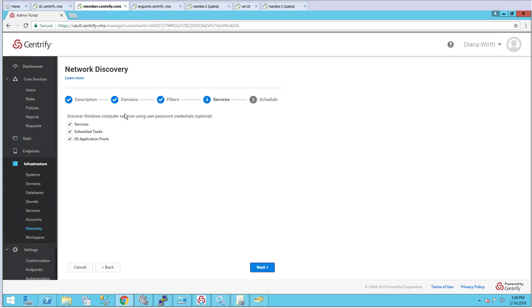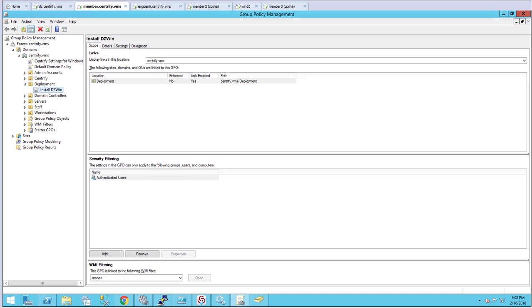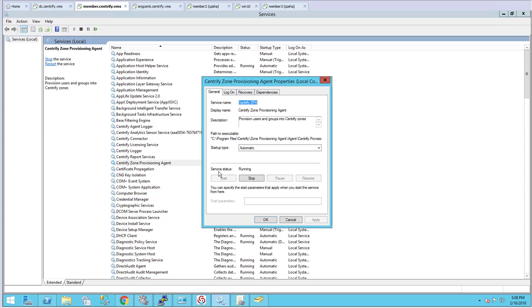And in terms of filtering, I'm interested in discovering services, scheduled tasks, and IIS application pools. So this is going to discover all instances of those types of services that have identities associated with it. So I'm going to go ahead and run it, right? And let's just show you the service that I want to discover, right? So ultimately, the service that I'm going to use in this demo is the Centrify Zone Provisioning Agent.